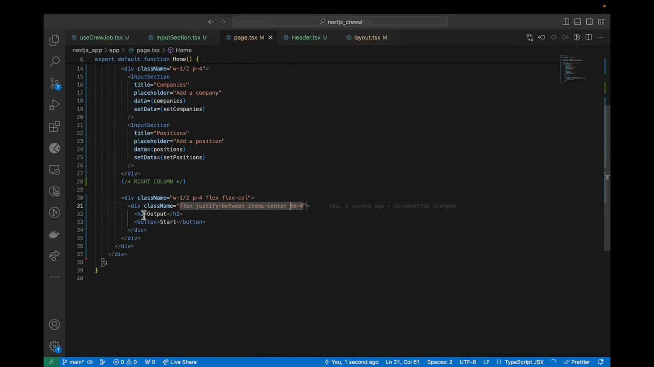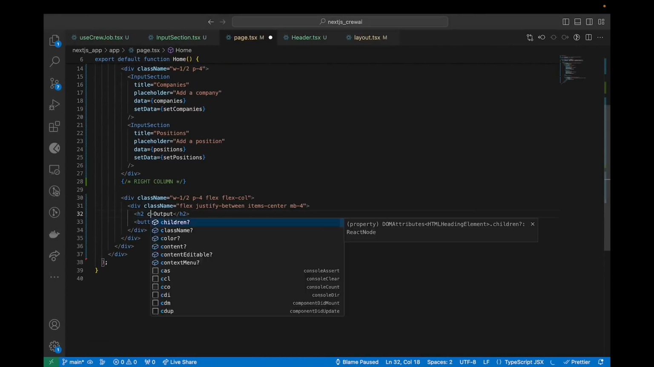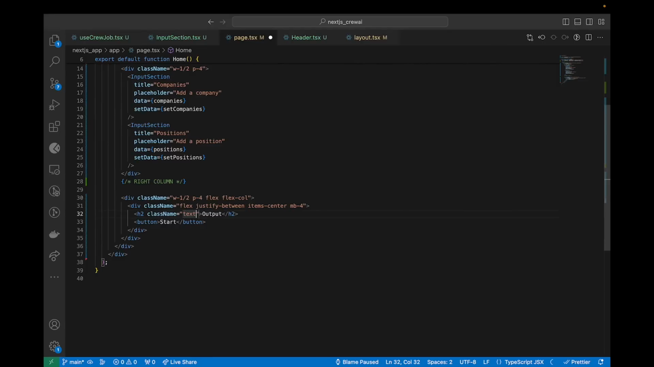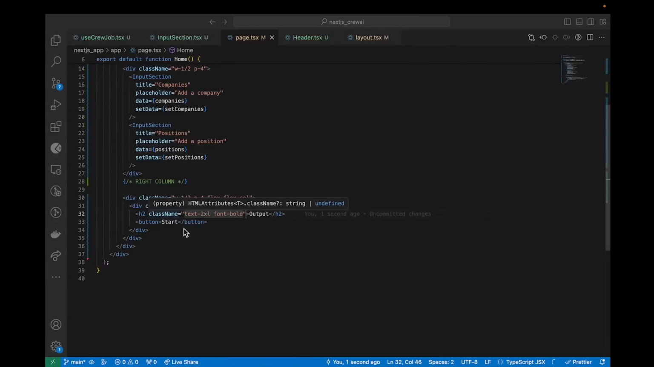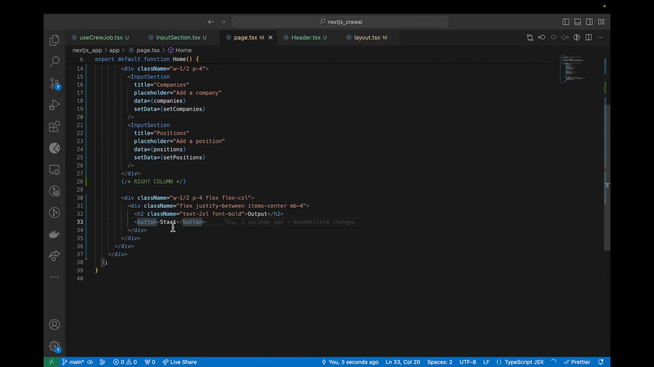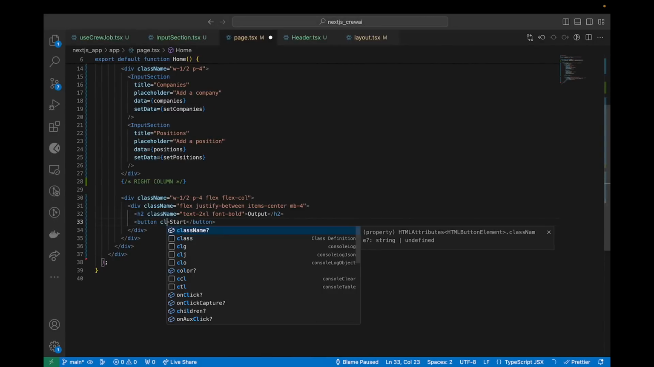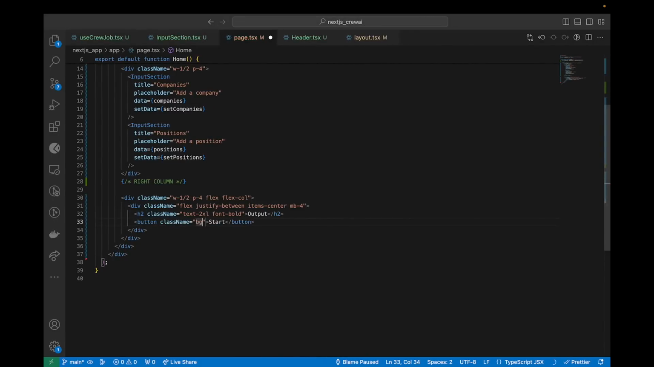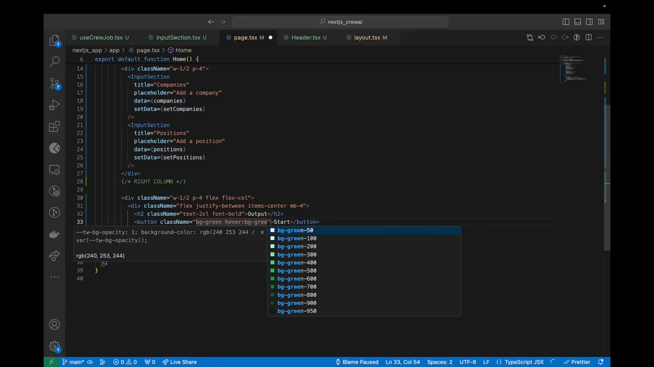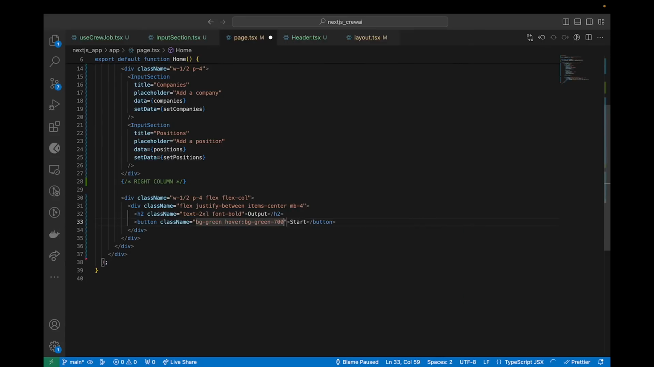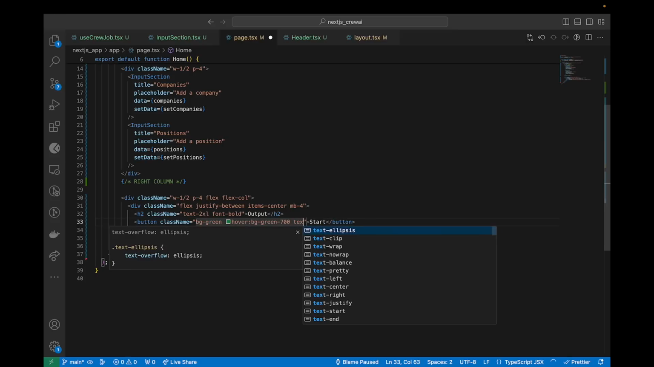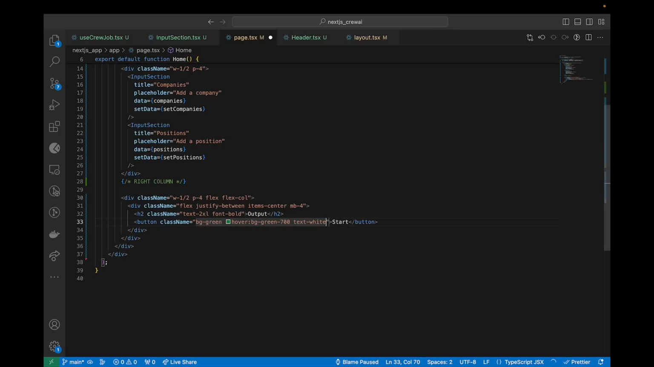So now let's add some styling to each one of these. For our H2, we want the text to be super large, so we're going to say text-2xl, and then we want the font to be bold. Great. Looking nice. Now let's make that start button look nice. For this one, I want the background to be green. I want the hover background to be green-700, just like we've done beforehand. Then I want the text to be white, and I want the font to be bold so people know to click it.